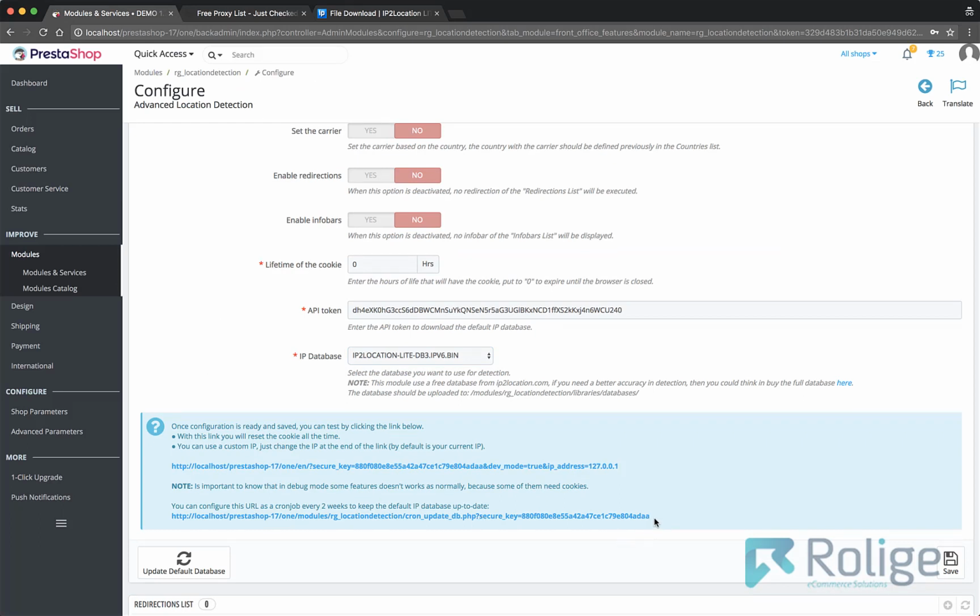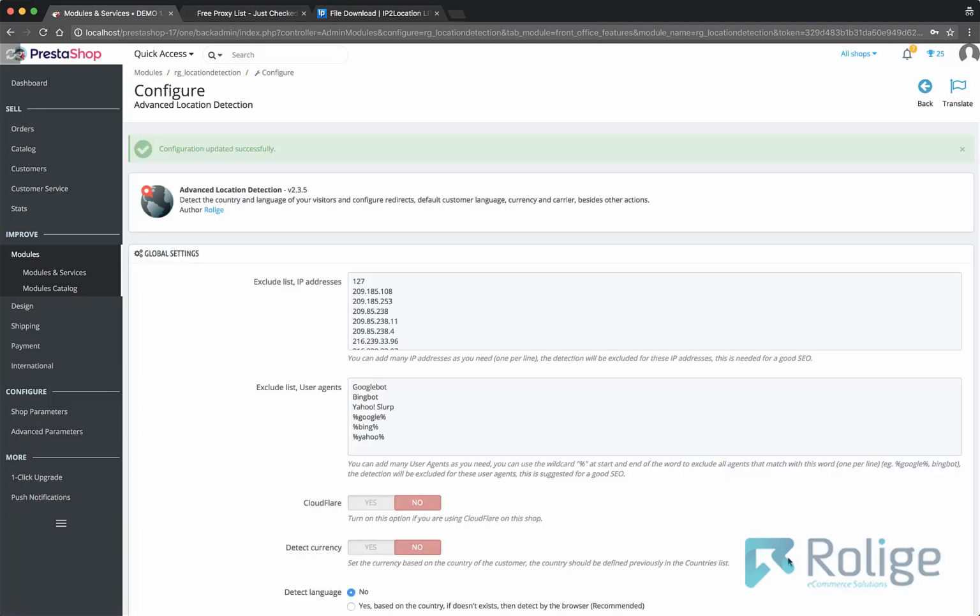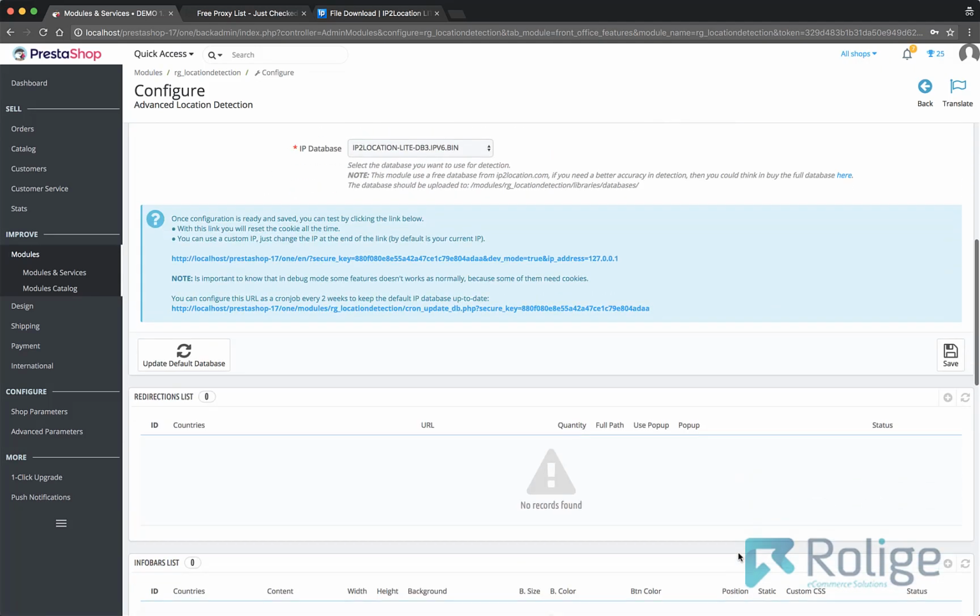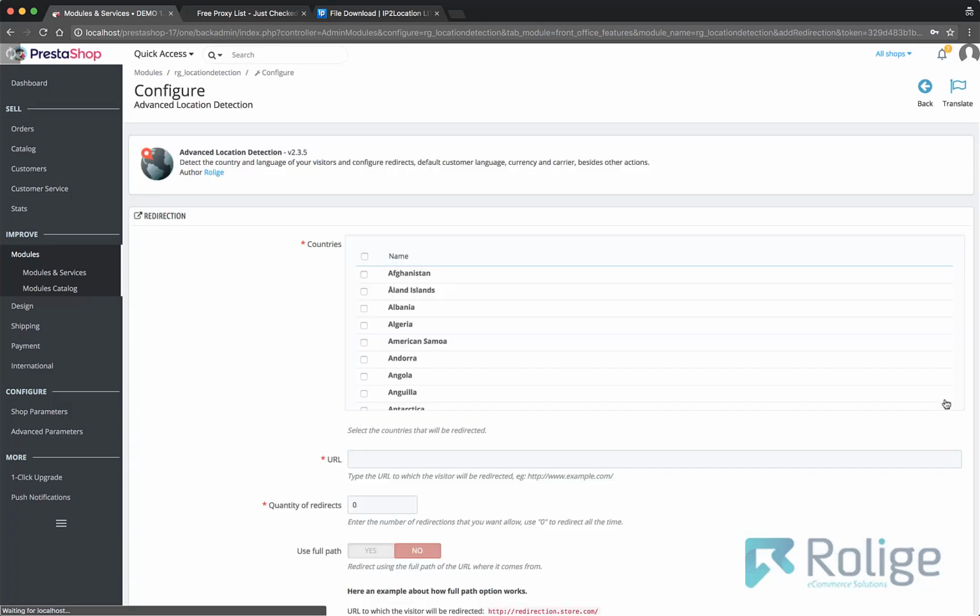The IP2Location databases are updated on average every month. The module has a cron task that you can configure on your server so that the default IP database is updated automatically. Now we will create an example redirection. As a first step, we enable redirections and click on Save. Now we can add a redirection by clicking on the plus button.